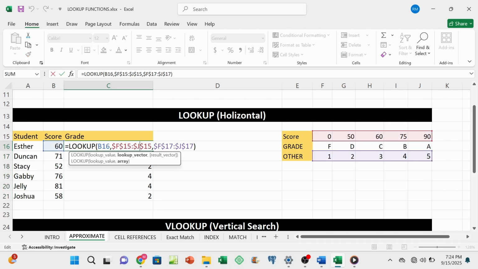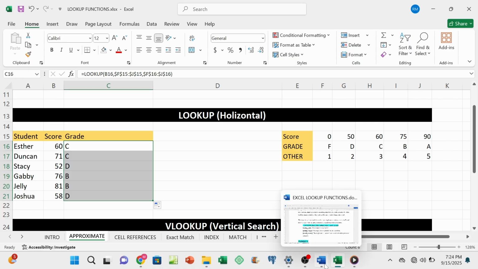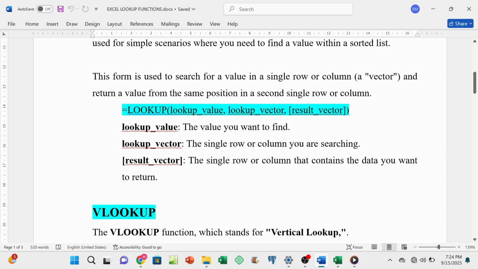But also if I want to return the other one, let me just remove this, and I say I want it to be having this grade, F4, then I enter. Still I'm getting the same results as the ones we got before. I think that is okay. Now from there, after looking at the LOOKUP function, we can continue to the VLOOKUP function.